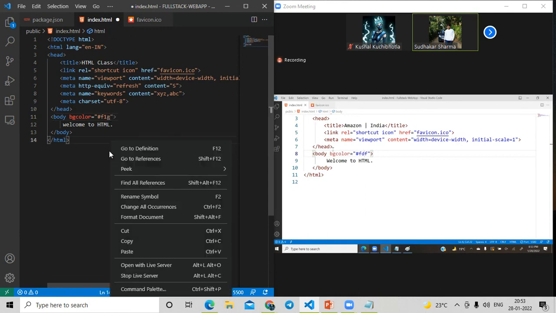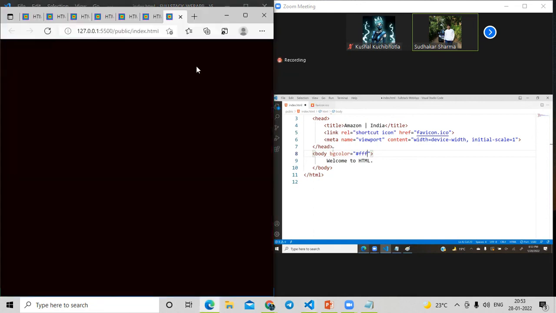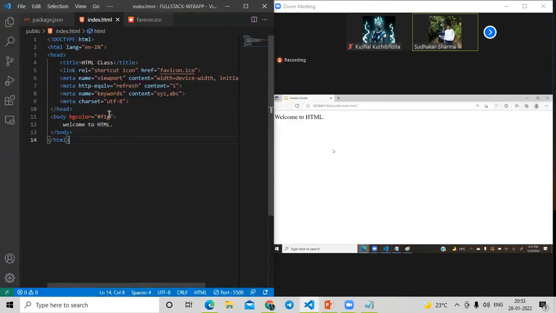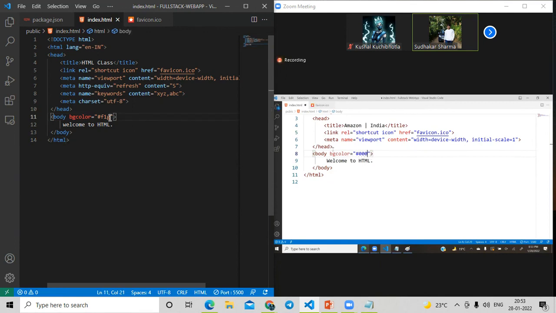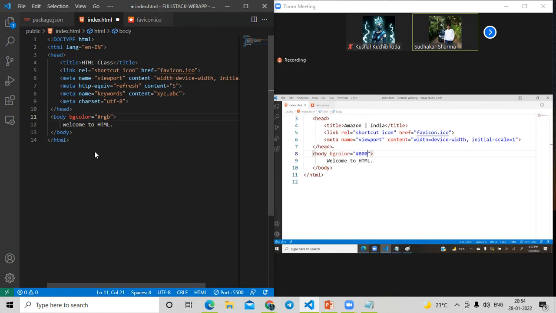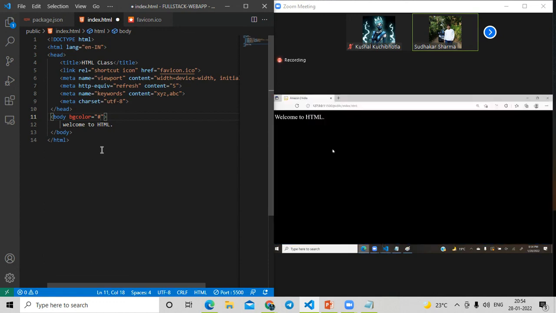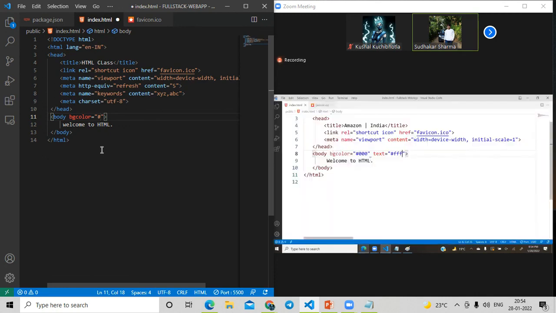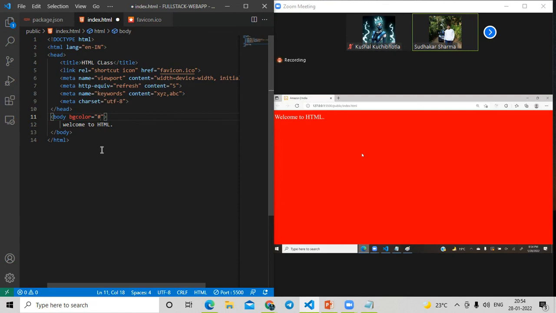But very important, suppose I want to give a color, FFF means all white. That means it will give white. And 000 means it will be all black, right? So it will change. This is the BG color. For the text, we write the text color. Text color I will give as hash FFF. That means it will be white. Suppose I want the background red, then what we have to do? F00. That means background red. We can use the colors like this.